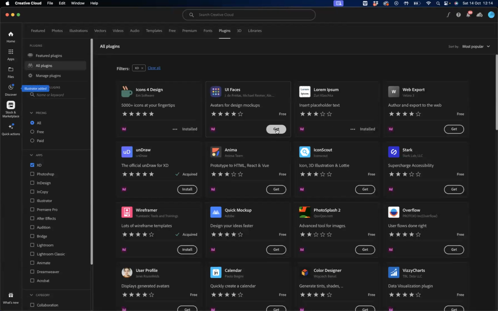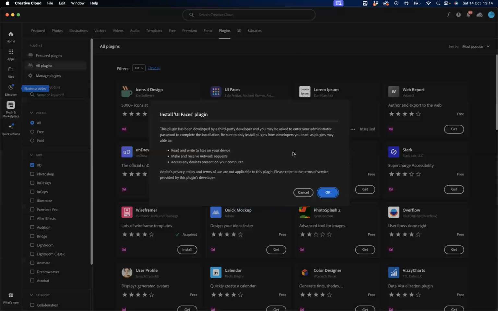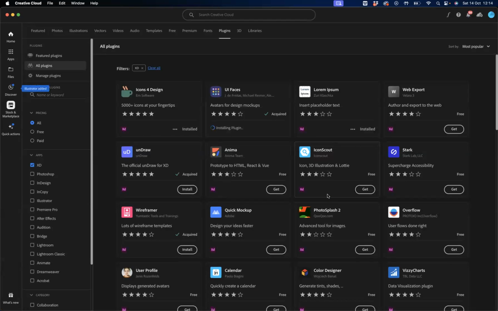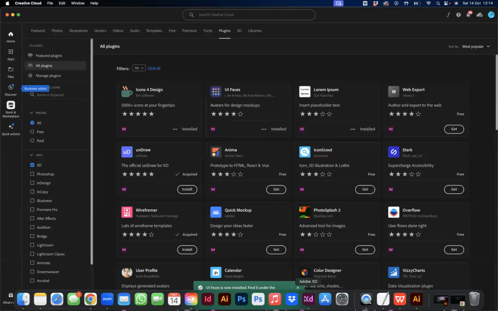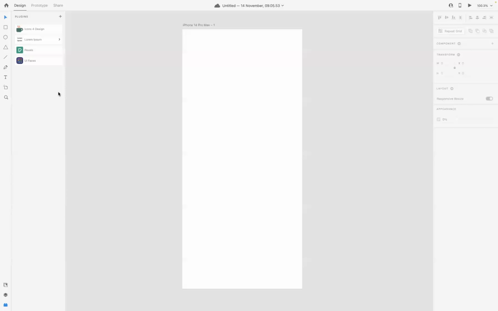And it's very simple for you guys. If you just come here and say, let's say get, I'm going to download UI Faces like so, and I'm just going to press okay. And as you can see here, guys, it takes a little bit of a while to be installed, but as you can see, it's done that quite quickly there. If I go back to my Adobe XD, there you can see I have my UI Faces plugin already installed.